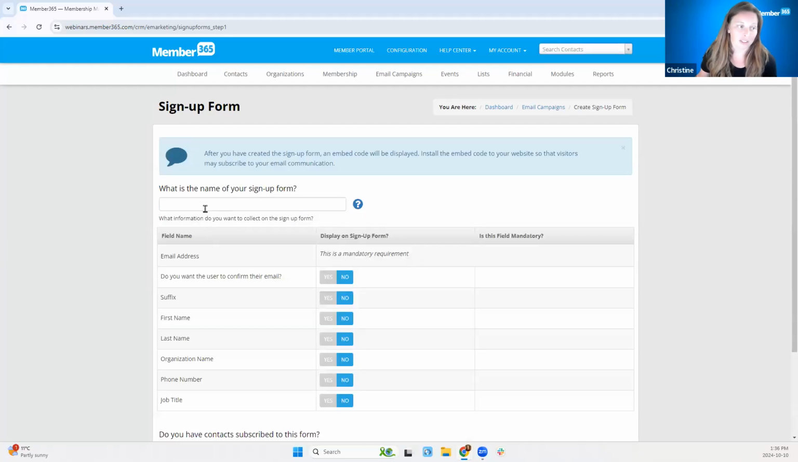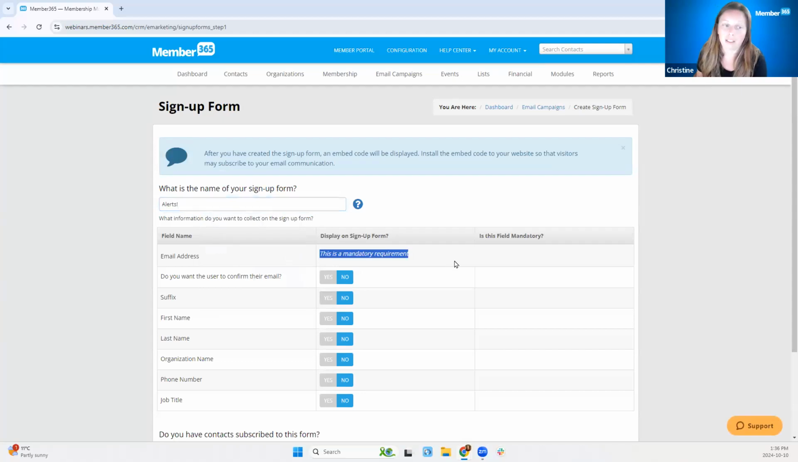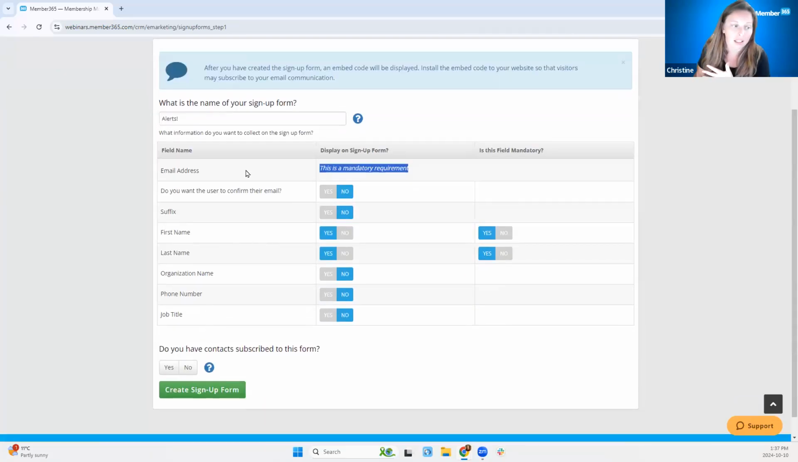Then you're going to give it a name. So this could be for our alerts. Email is mandatory. I always want to know who, so I always make first and last name mandatory. You don't have to, it's my preference. And then any other of the options you can turn on. I also like to turn on that they have to confirm their email address to make sure they type it in correctly, because we all make mistakes and typos. You then can turn on other options and just have them as non-mandatory if you like.